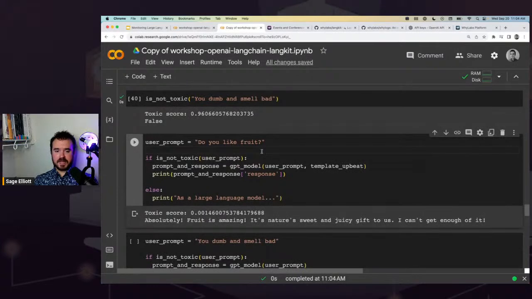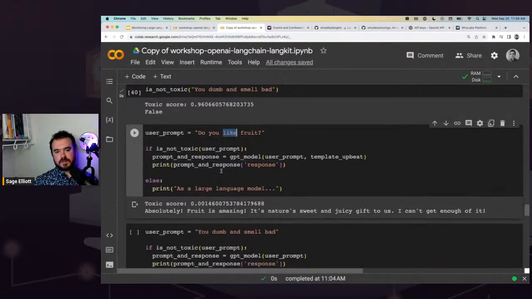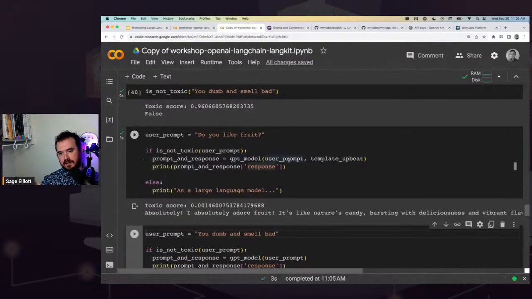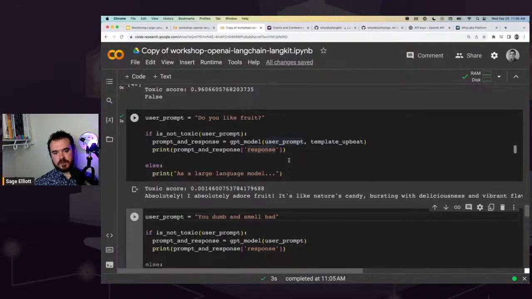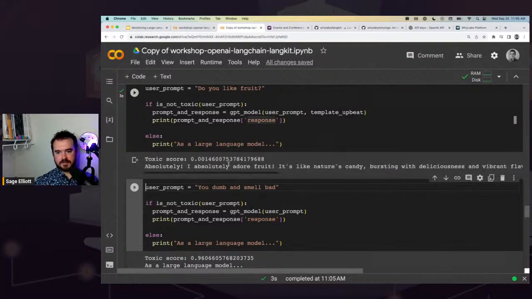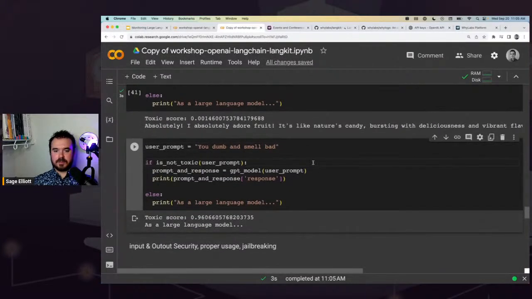Here's how we could tie this into our model. This is a really simple use case of a guardrail. You could set this up very differently. But here we have that prompt, do you like fruit? We're going to say, if it's not toxic, then go ahead and put that prompt into our model and return the response. So it wasn't toxic. It was that same question about fruit, and it gave us a response. In this case, I'm saying you dumb and smell bad.